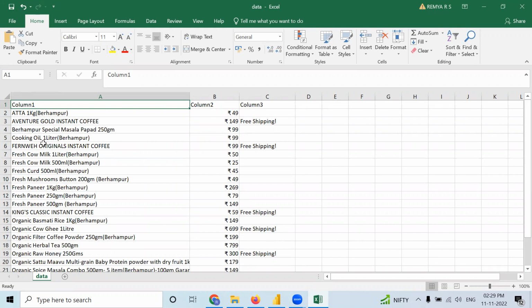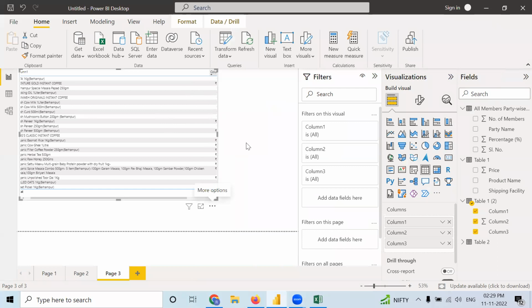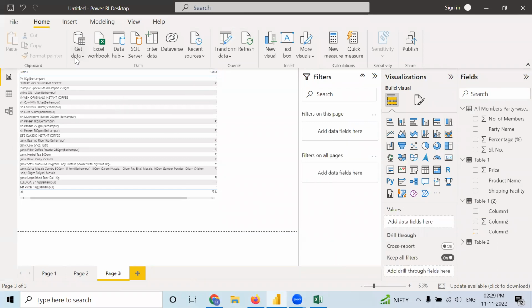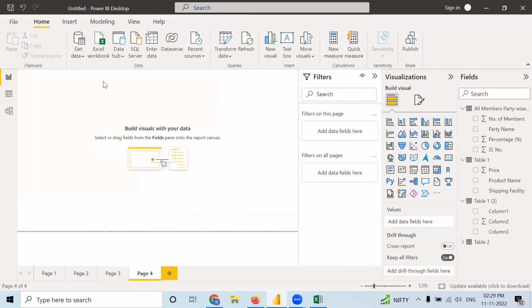Yes, ma'am. Okay, so let us move on to data modeling. For that, I'm going to extract some CSV files. Okay, so let us close this one.